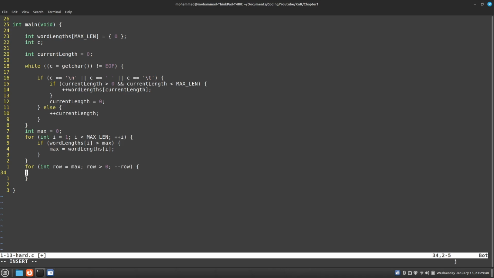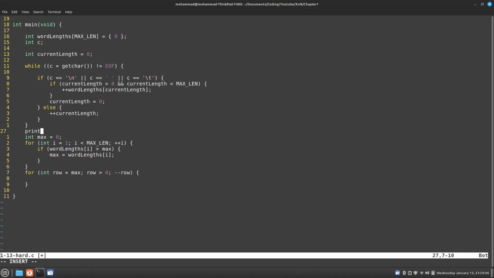I'm going to put a few new line characters to be printed here, just so that our histogram is separated from our actual input. Maybe I'll put one more, so 3 new line characters. Okay, so back to the actual printing of the histogram. We start at the top row and we're going to be moving down.